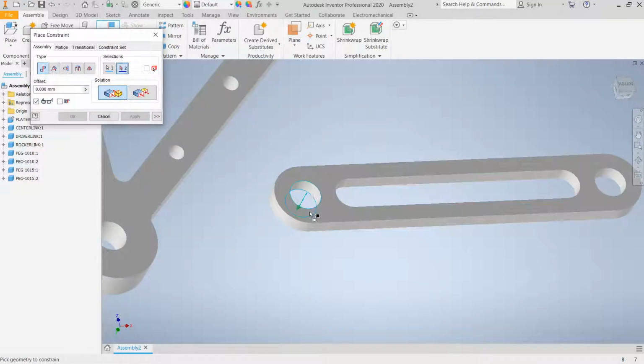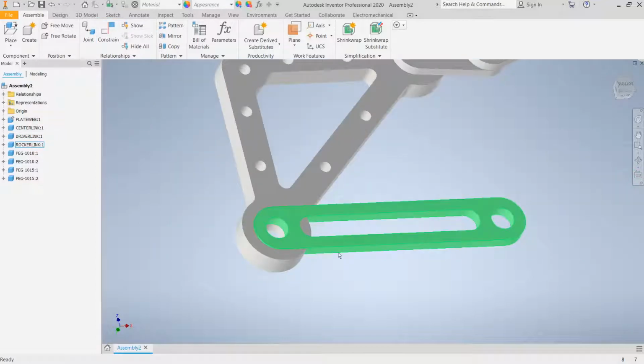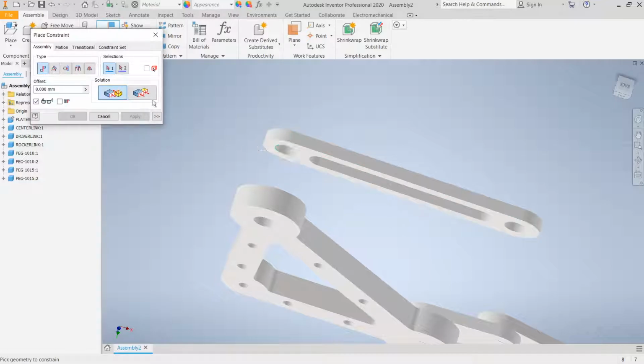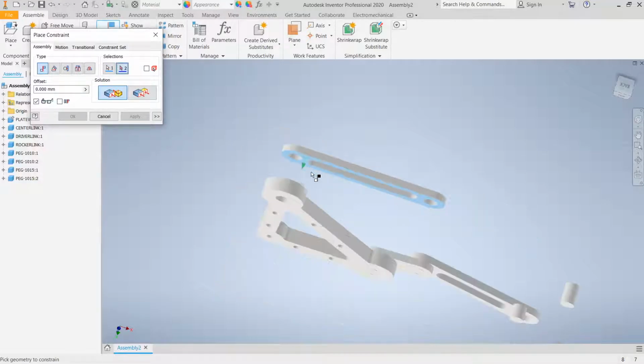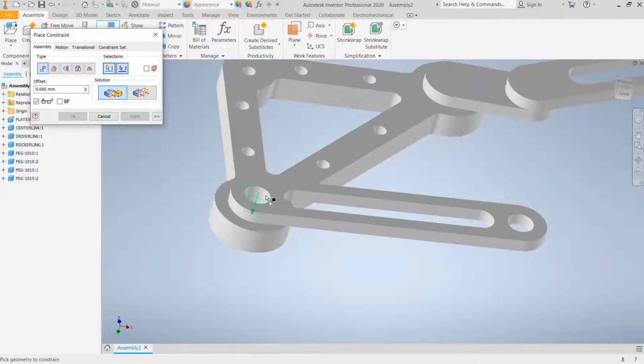Constrain, axis, apply, cancel. Now the faces, constrain, face, apply, and then we need 15, so we'll constrain that 15 with the axis. Okay, apply, then now the flush, change to flush mode, that face, apply, cancel.